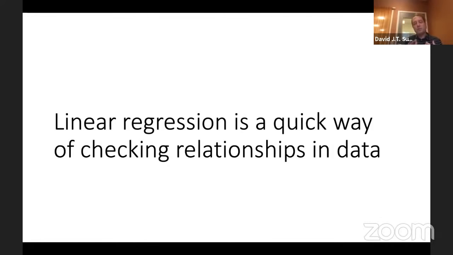Linear regression, really important. It's basically a quick way of checking if there's relationships in the overall data. Now, we might take it for granted that the more passes you manage to have, the more shots you have, but that's not necessarily something we should take for granted. In general, the amount of possession teams have in football isn't always reflective of their expected goals or their real goals. So linear regression is a quick way of checking relationships in data.